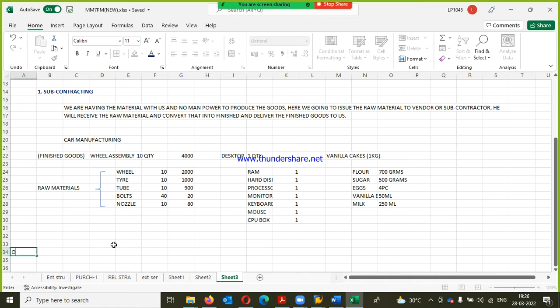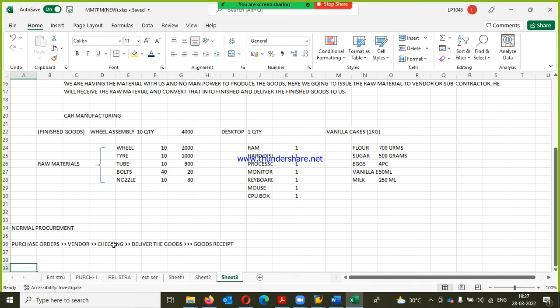So in normal procurement, we used to place the purchase order, and the purchase order goes to the vendor. Vendor is going to check the availability. Then after that he is going to deliver the goods, and in our system we are going to show it as goods receipt, GR, right? Goods receipt.